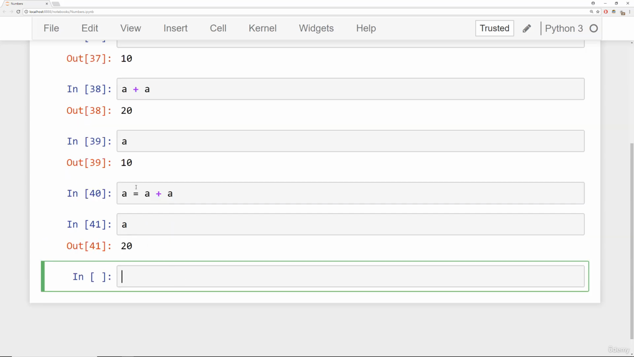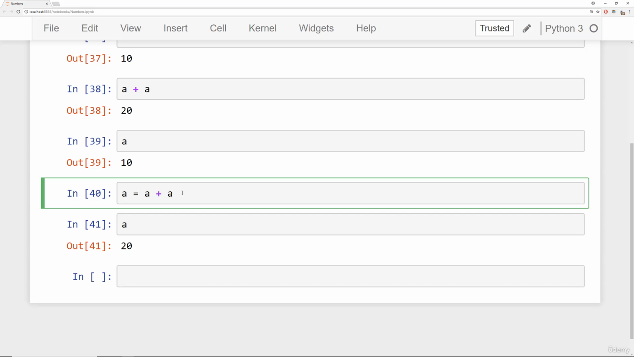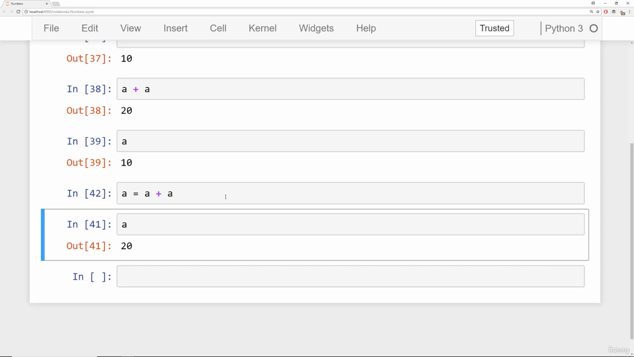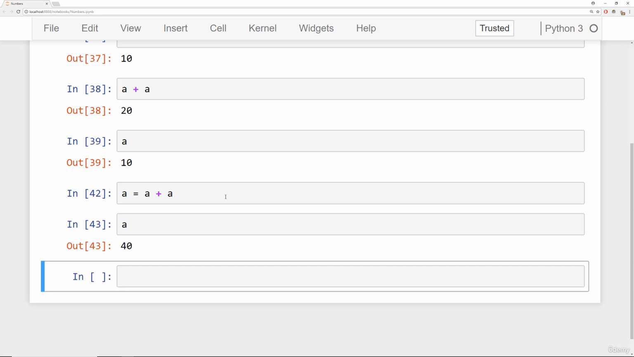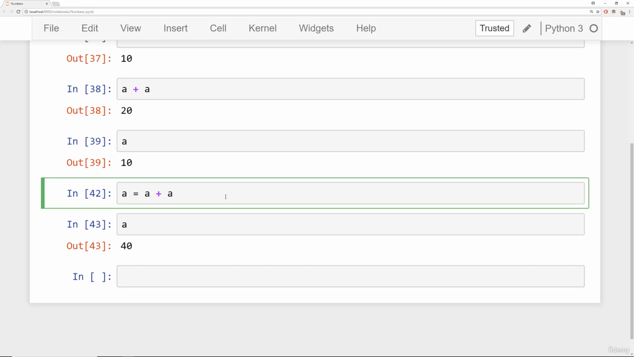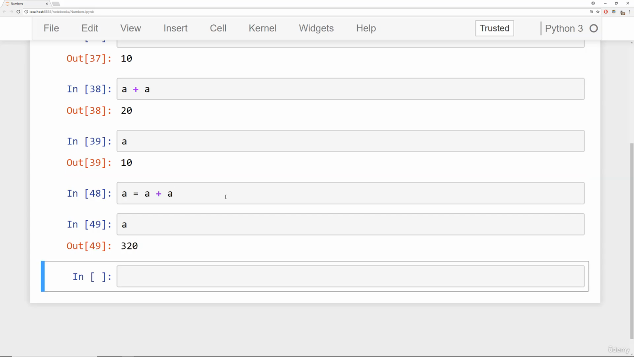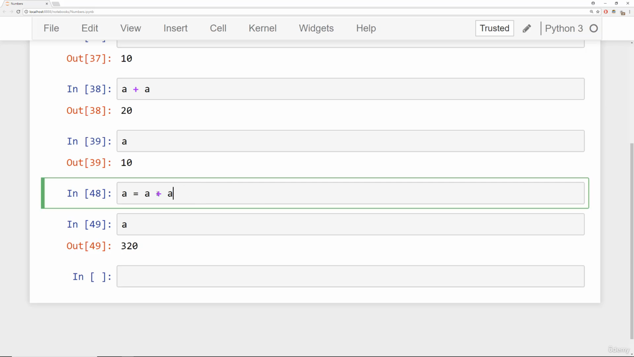So after I run this, a is now going to be equal to 20. And keep in mind, if I were to run this cell a second time, it's going to go from 20 to 40. If I run a again, it's 40 now. And you can keep doing this again and again, and you'll keep seeing it essentially double each time. So keep that in mind. This is a little different than in a script environment. If you're running a .py script, you won't really see that effect because you'll just have that line once. In a cell environment, you'd have to run that cell over and over again.